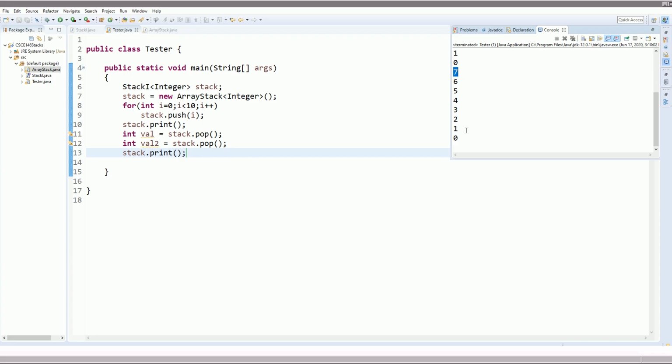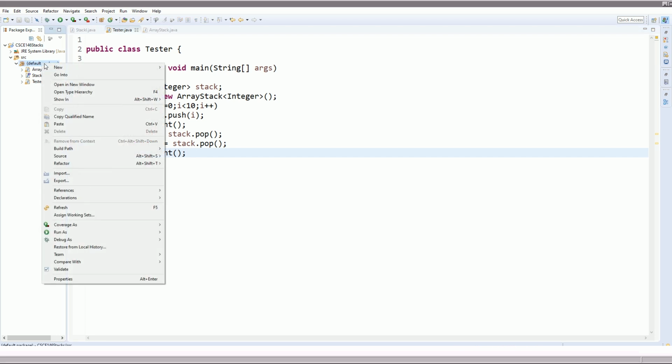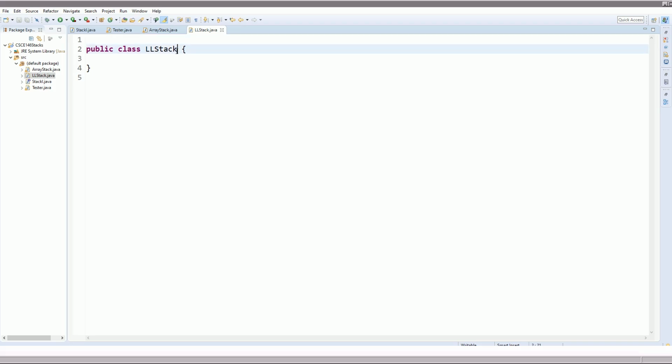Let's now implement this using a linked list. Now we're going to start this off just like we have created the generic linked list and also very similarly to how we created the queue. It turns out when you're making a linked-based structure, the first parts are very similar. So let's go ahead and start by creating a new class, and we'll call this the LL stack, linked list stack. This linked list stack is a generic type which also implements our stack interface of type T.